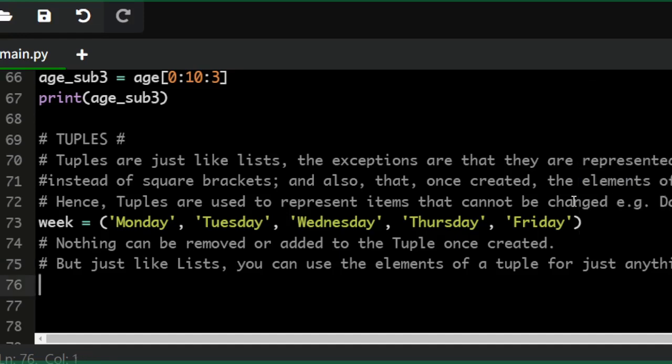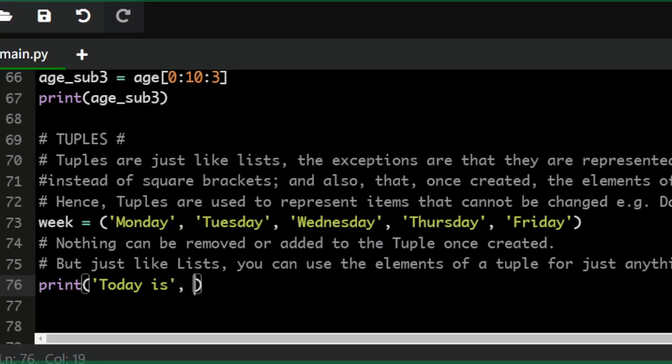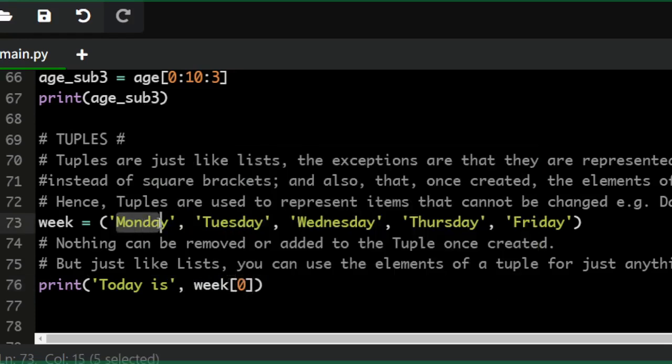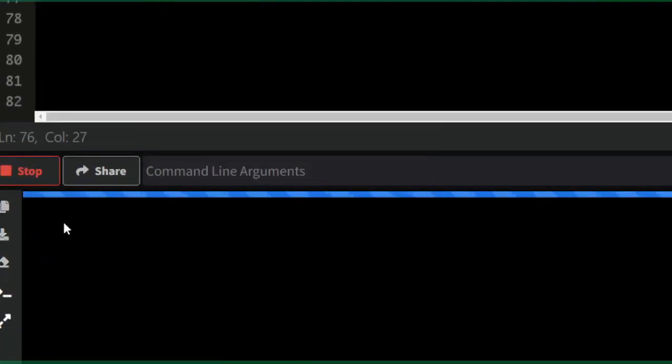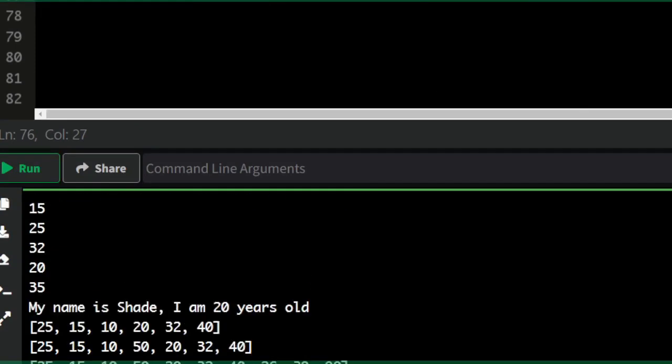Okay, so let's have an example. You can say print, today is, so instead of me saying today is Monday, I can say today is week, open square bracket, and put 0. You know that Monday is on index 0, so I will just say week 0. If you print it, if you run it, let's see what happens. Bingo, it says today is Monday. You got that, okay? So you can use it to do anything you like.